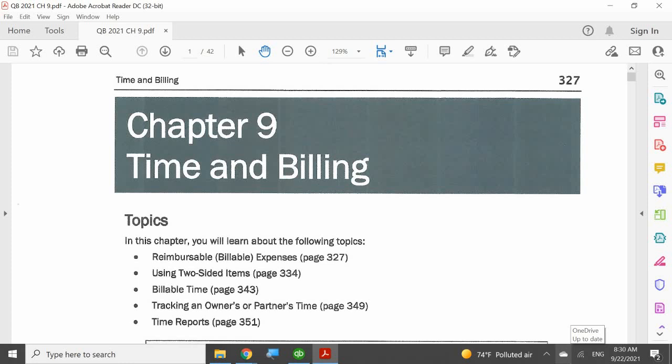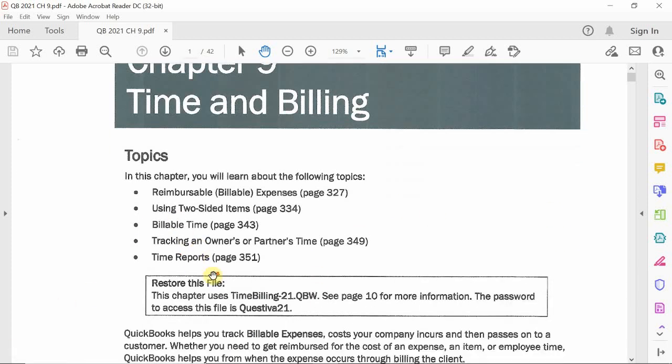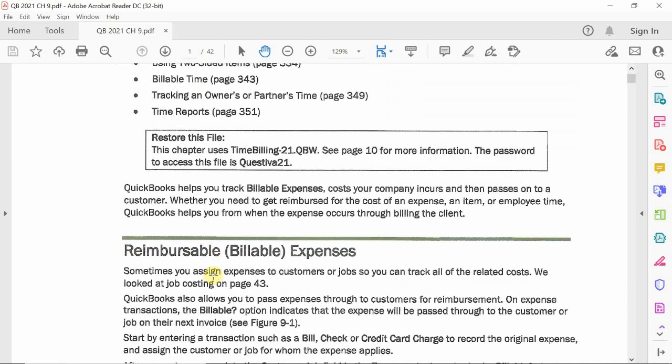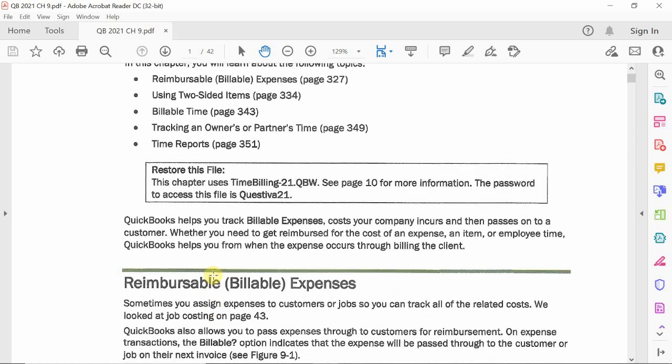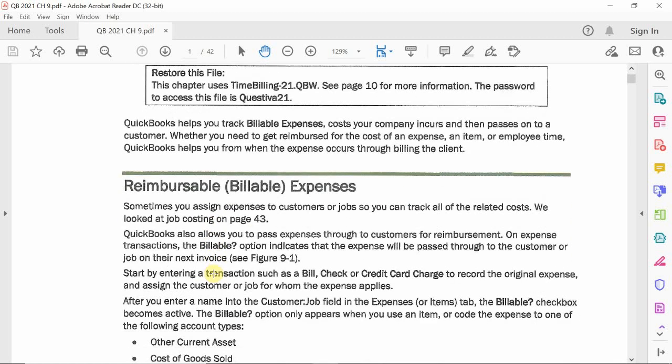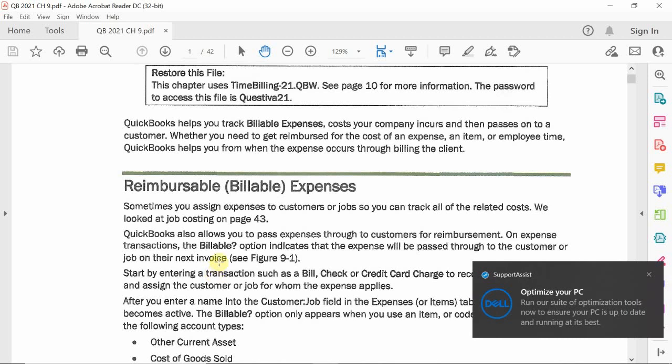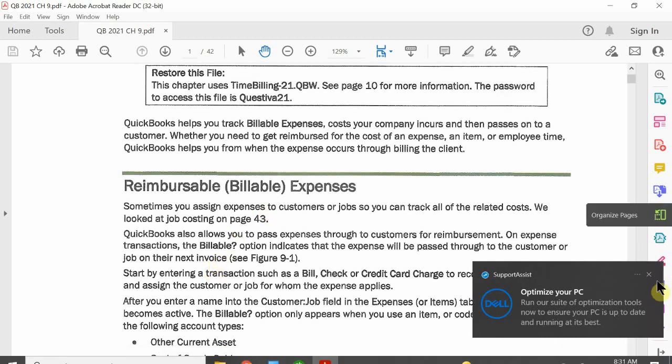All right, so here you go, chapter 9, time and billing. Once again, this is where we're going to be linking specific jobs to specific customers. All right, so here we are. If you're following along with me in the book, you should have time billing QBW open right now. All right, so let's talk about what it means to have these kind of expenses.